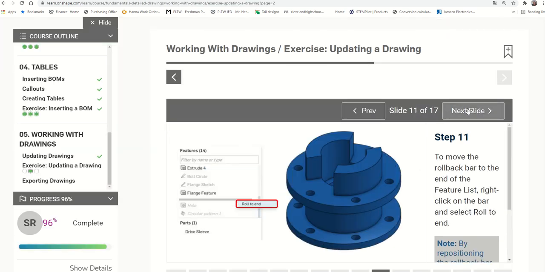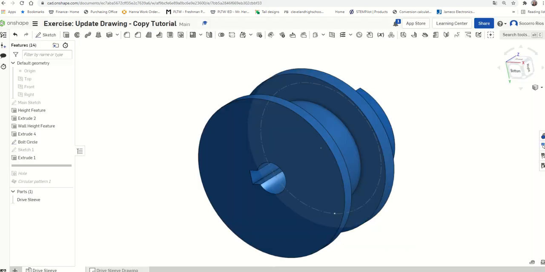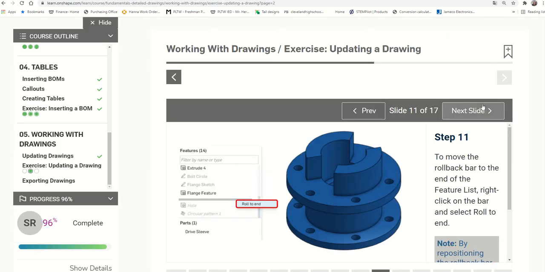And then number 10. To move the rollback bar to the end of the feature list, right click on the bar and select roll to end. So we just right click here and then roll to end. By doing that, I'm able to mimic or copy and paste the same features from one area to another. Next.